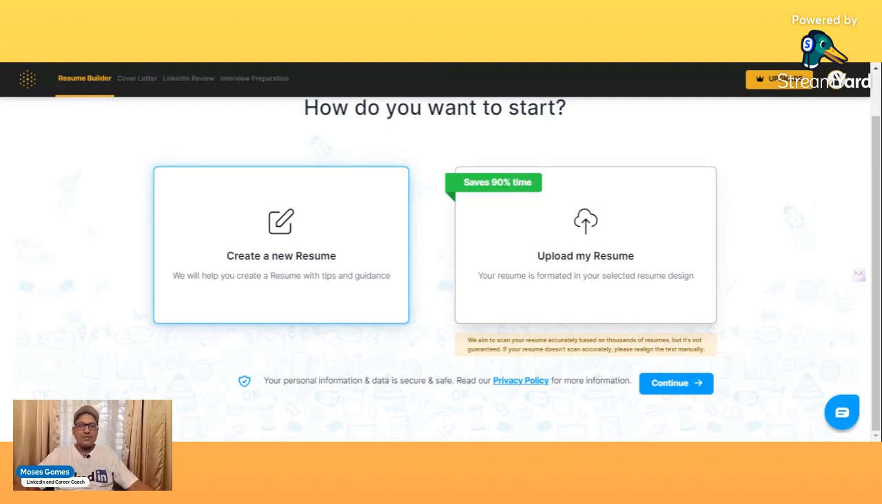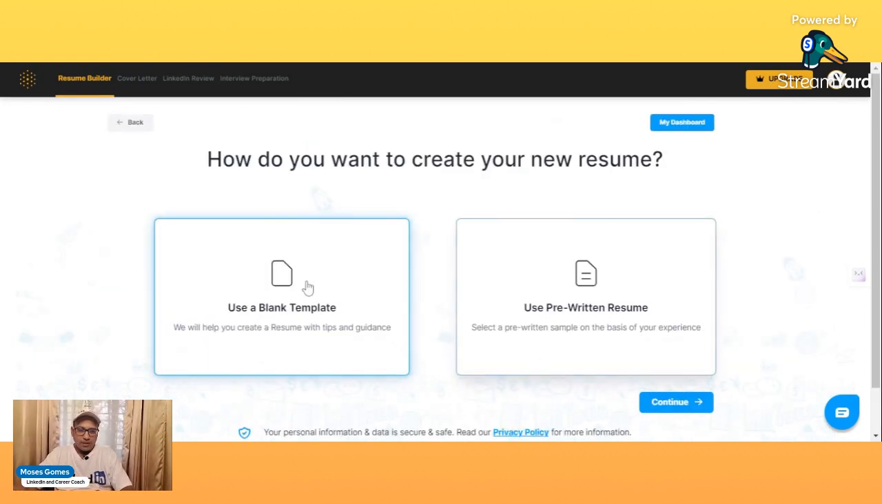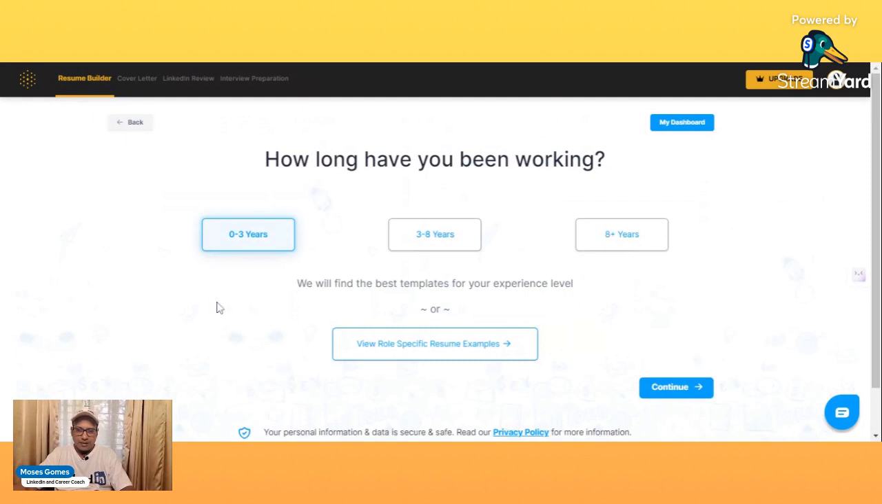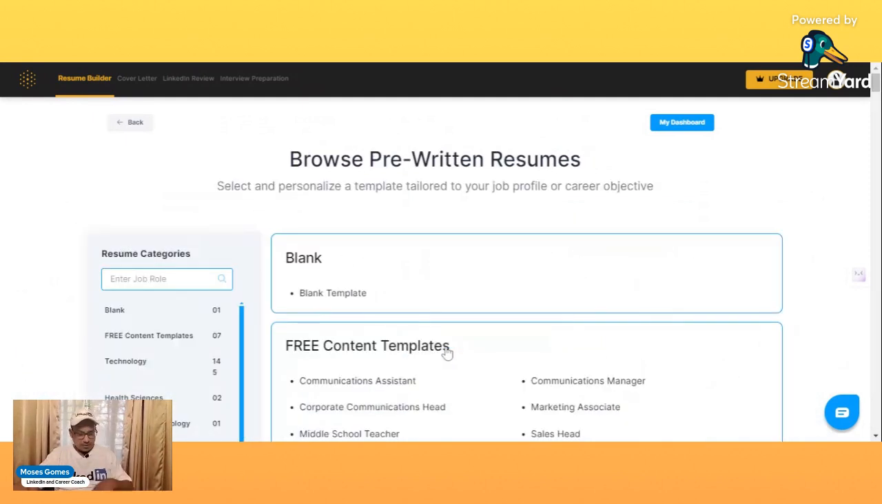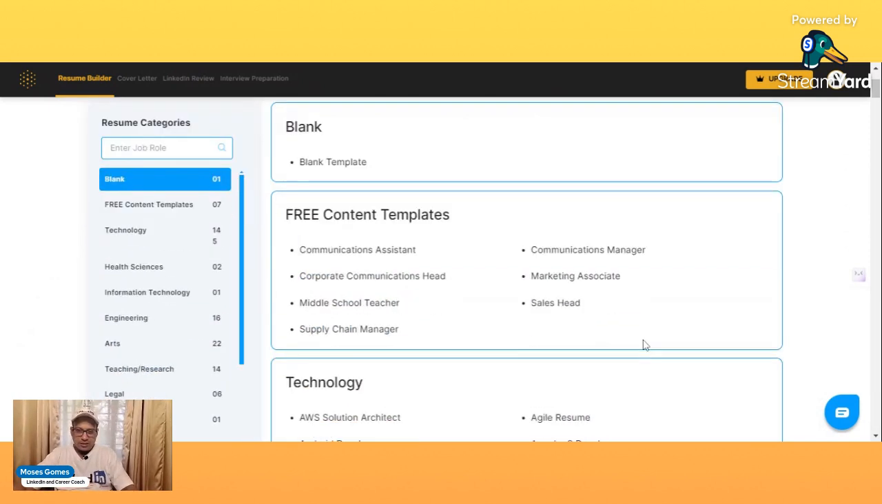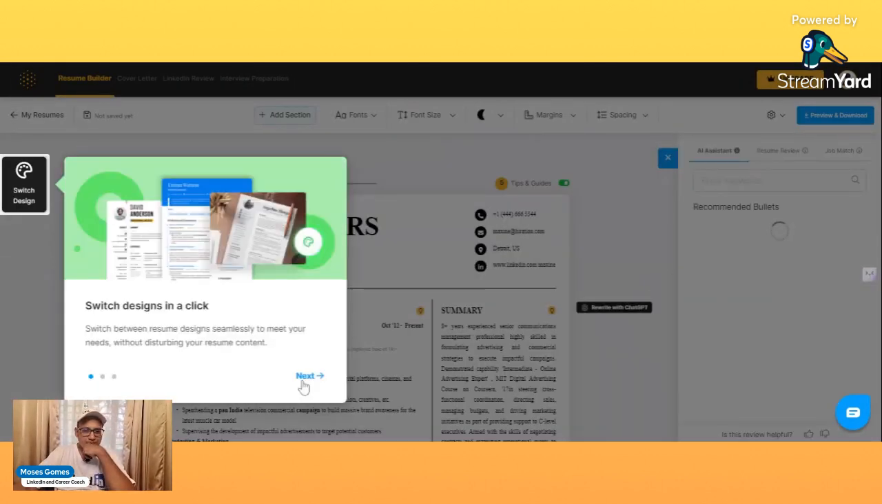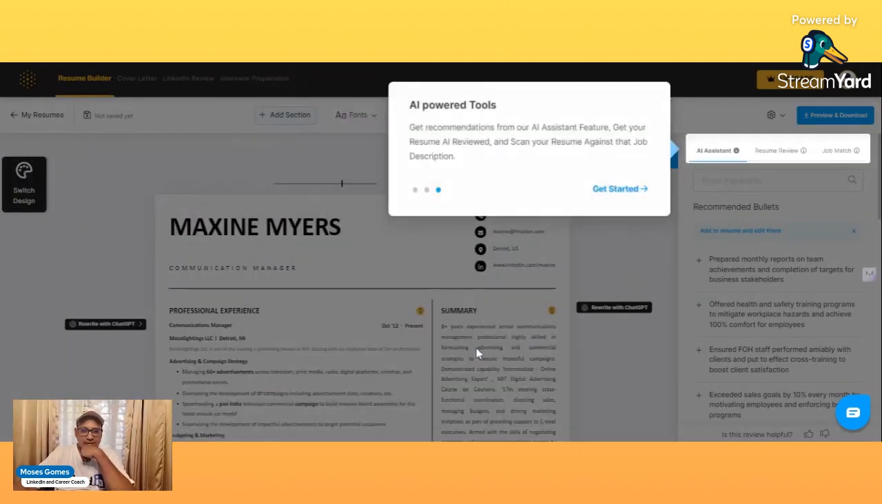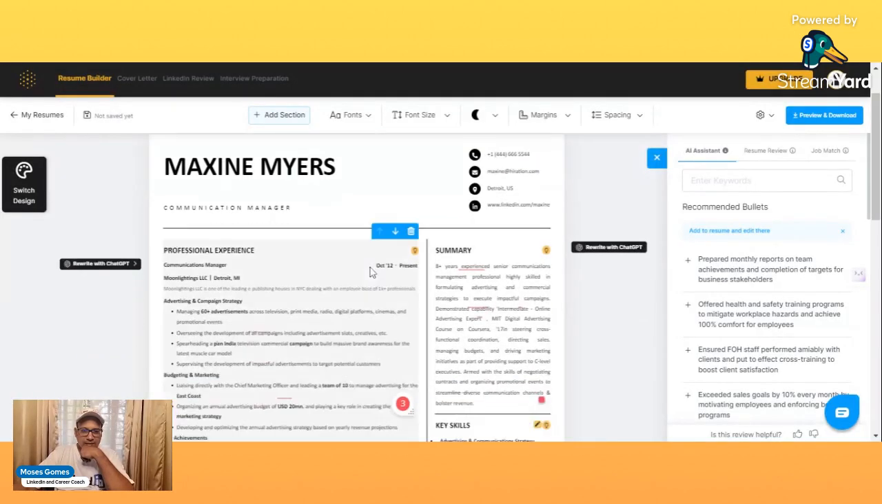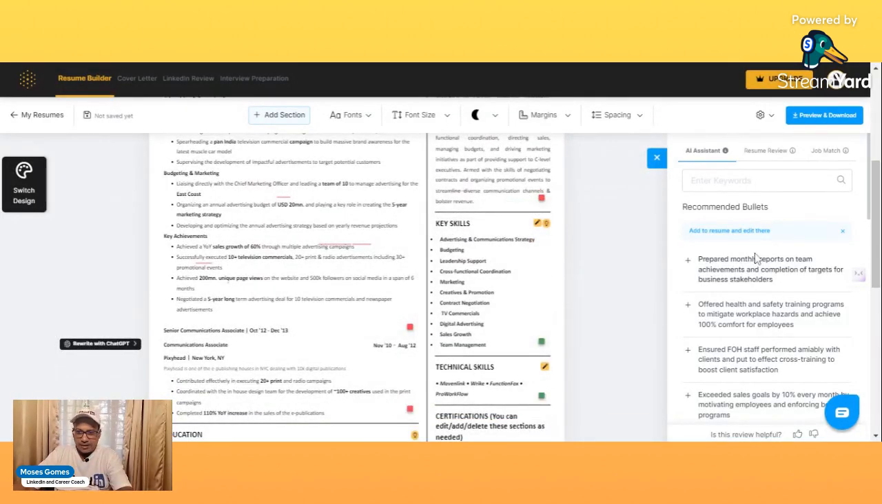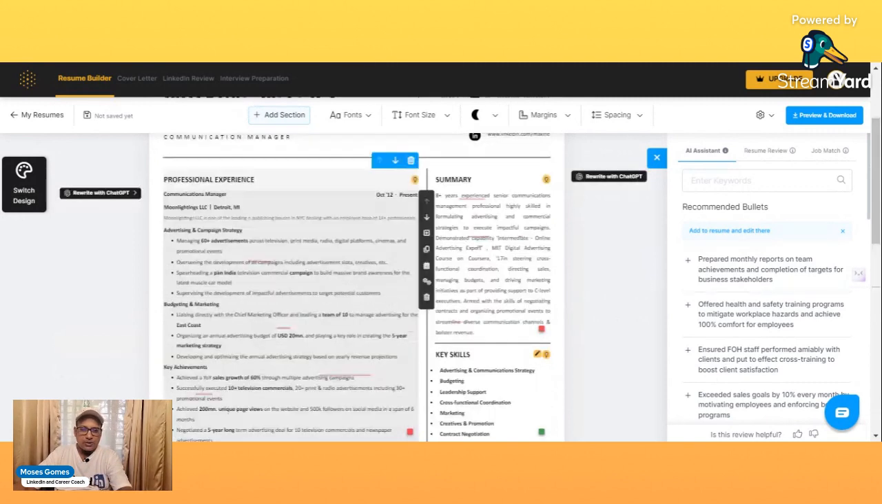Right now, this particular application is called Hiration. Once you register to this tool, you can create a resume using a blank template or a pre-written template, and you can mention a specific role. There are templates available. Let's check out communication manager. Pretty much the entire resume is filled in. You just need to use this template and make the changes.